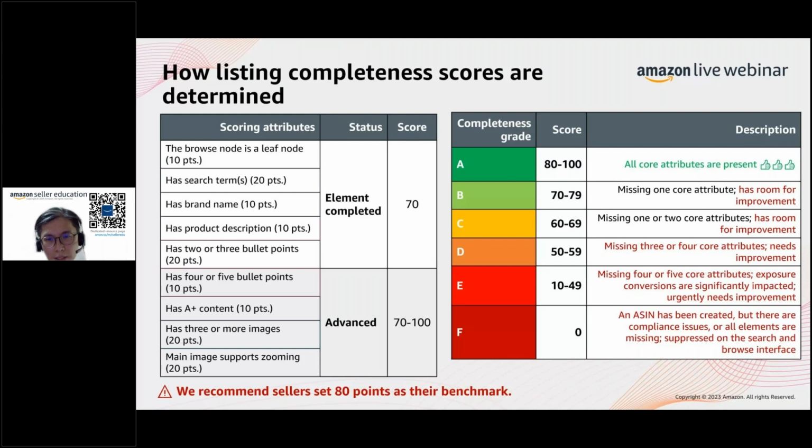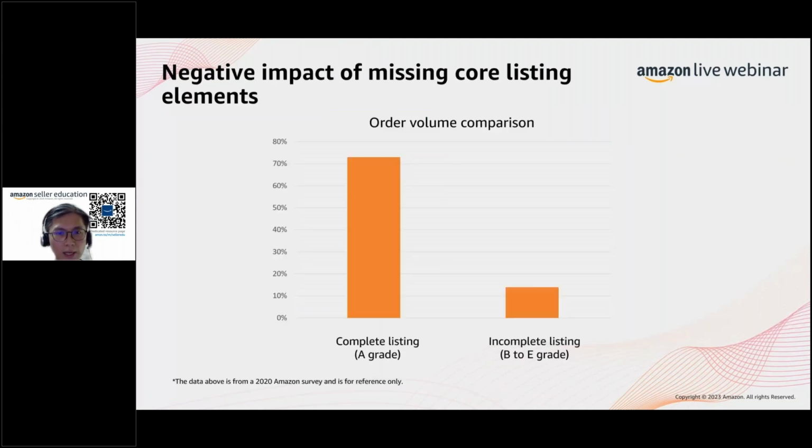What we see here is that listings with a completeness grade of A are usually the best performing ones, meaning that you have a score ranging from 80 to 100, utilizing all the features as well as optimizing them. So not just by using them, you also need to make sure that you use them correctly. Our internal survey did show that listings with an A grade have a better order volume in comparison to listings with a B to E grade.